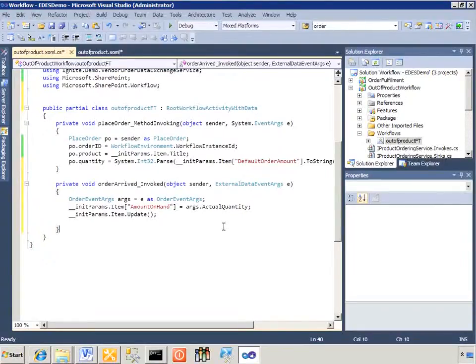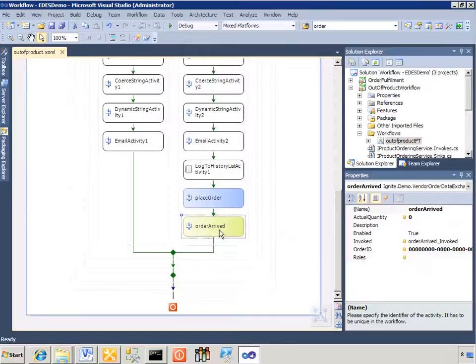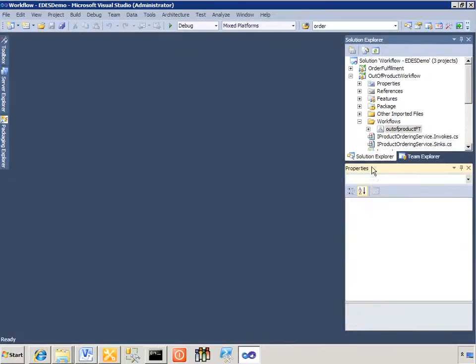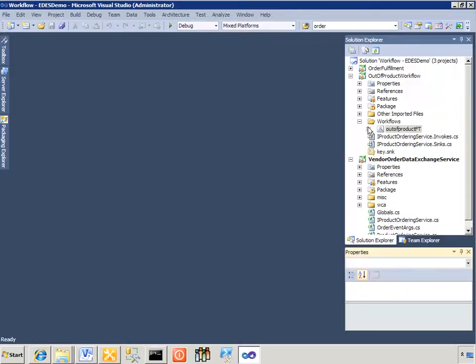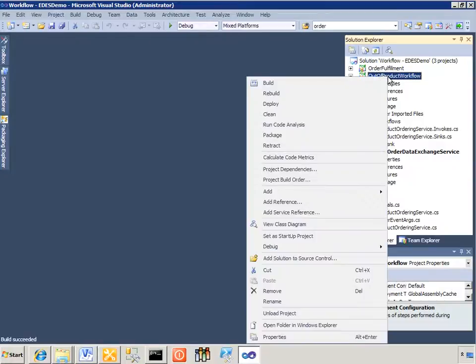So what we're doing is we're basically putting the item back into stock, and then once that's complete, our workflow will be complete. So we'll go ahead and save this. And so once the order arrived is complete, we're going to go ahead and end the process. So let's see if we've done everything right. Should be able to build this. So build succeeded. So let's go ahead and deploy.